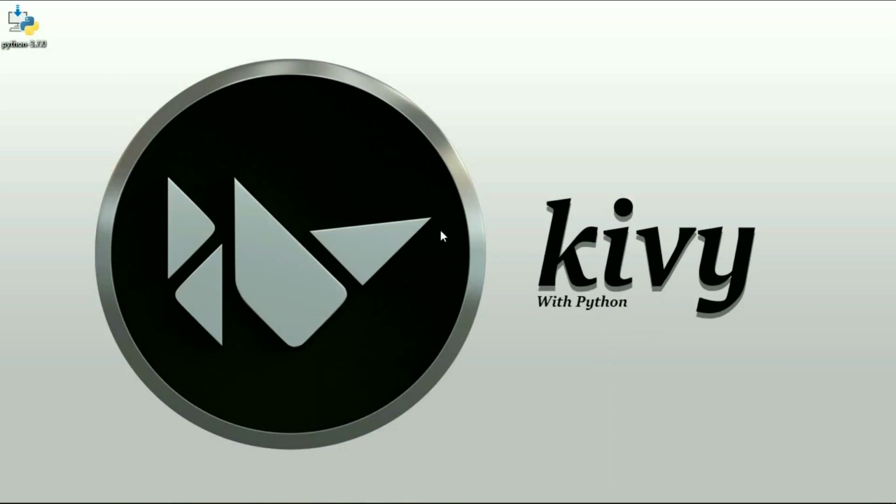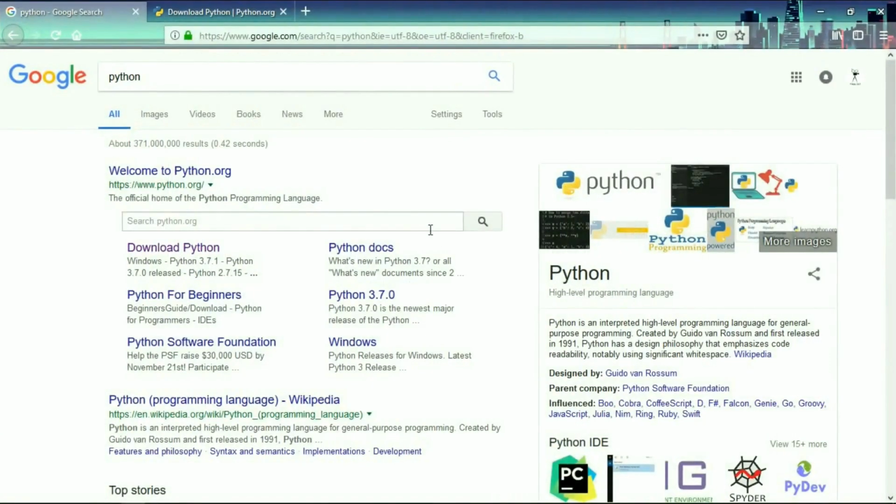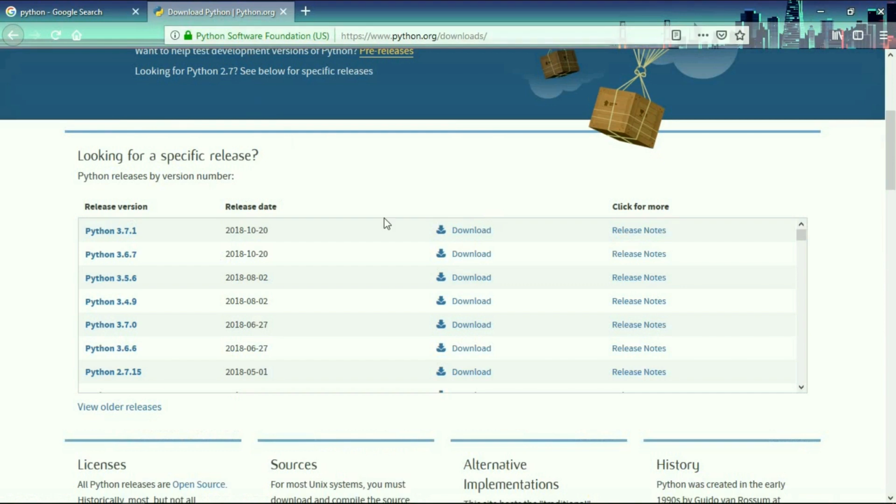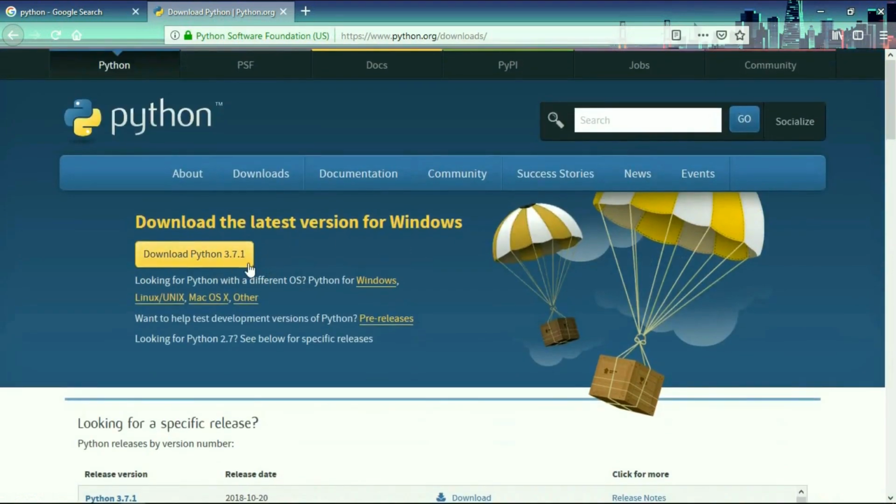Hello guys, and today we'll speak about how to install Python on our device. So all you've got to do is go to your browser and Google it. Just write Python and you will find that this is the first link. Welcome to python.org. This is the official website of Python and it has all the versions of Python.